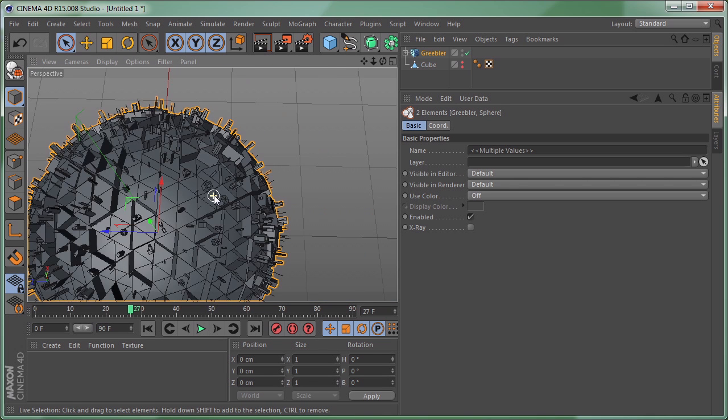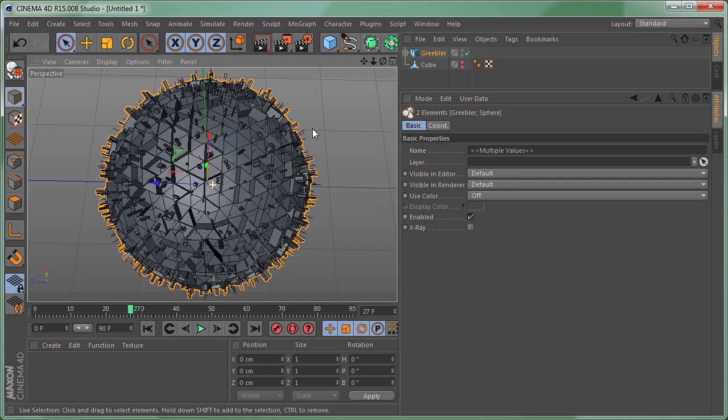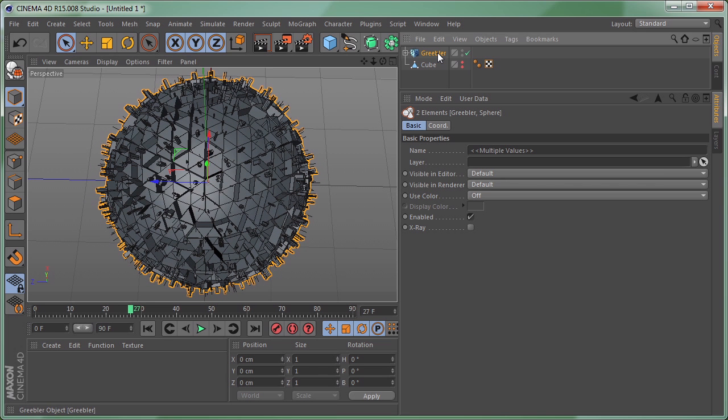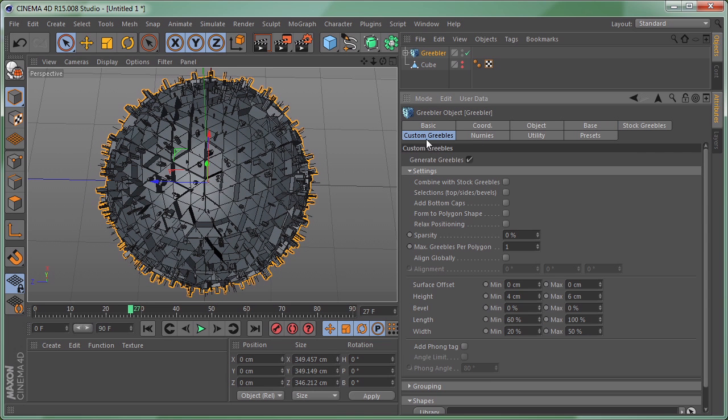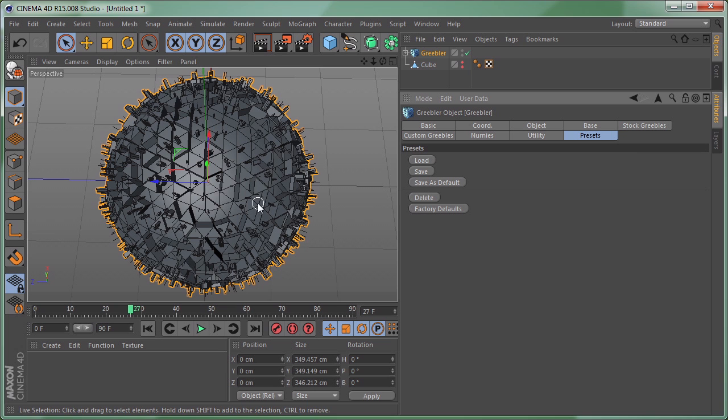And basically that covers most important settings you need to know to start working with Greebler. And here we can use some custom greebles. You can load them from a library, and you can create a preset, for example, and save it and load it later on for a different project, for example.